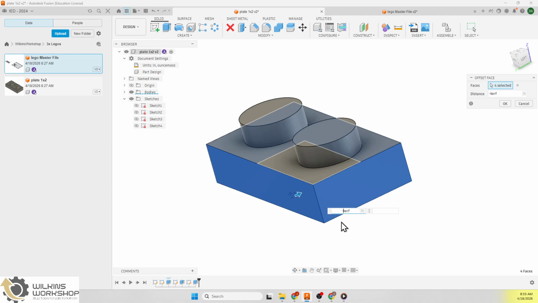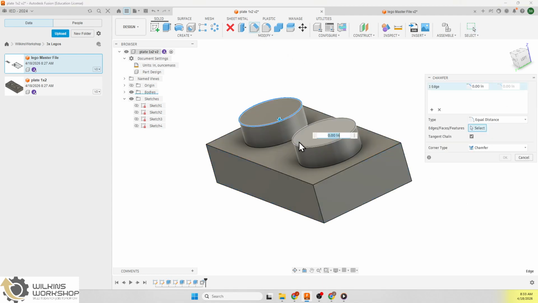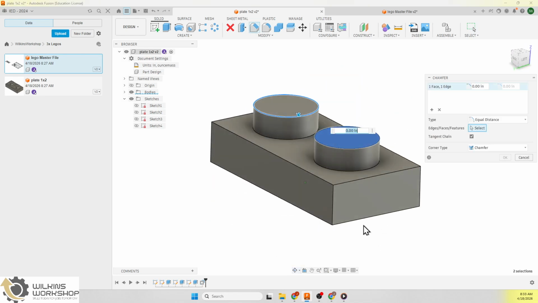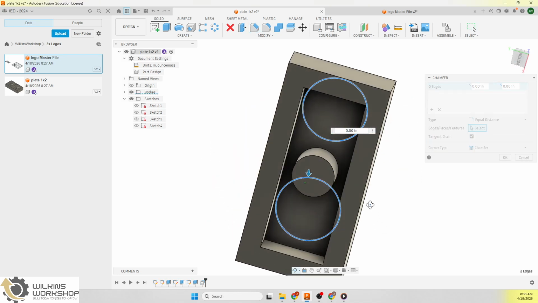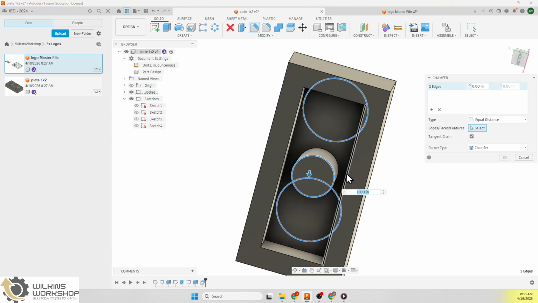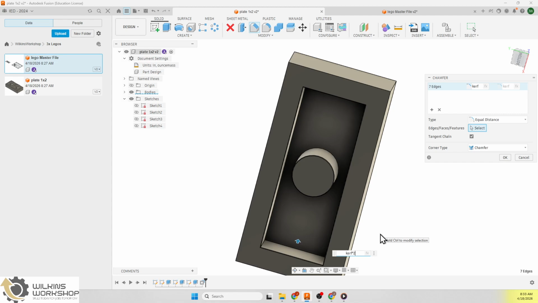So if you did kerf, it makes it bigger. So you can see it widens it. If I do negative kerf, it squeezes it down. I'm going to say OK. And then the final thing I'm going to do is I'm going to put a little chamfer on each of the edges that actually accept another Lego. So just to help it insert into this, and it's just going to be kerf times 2.